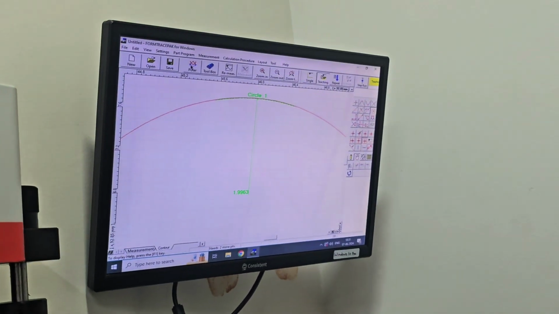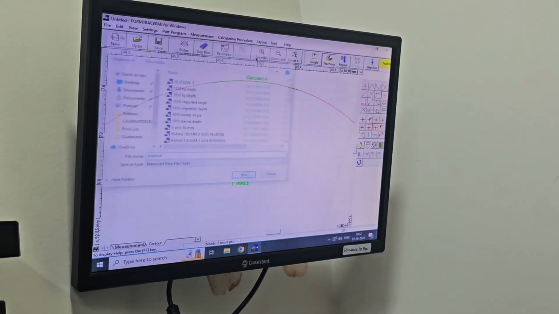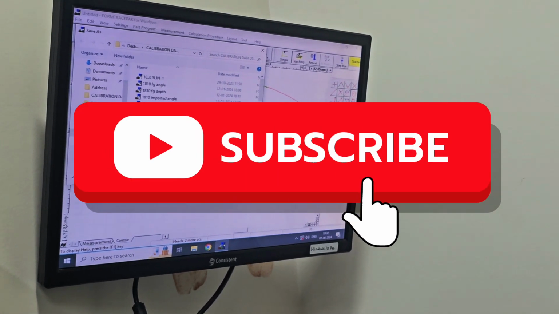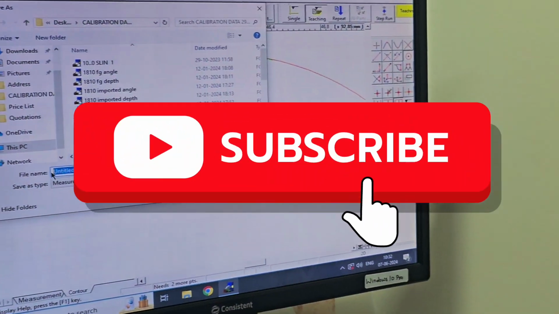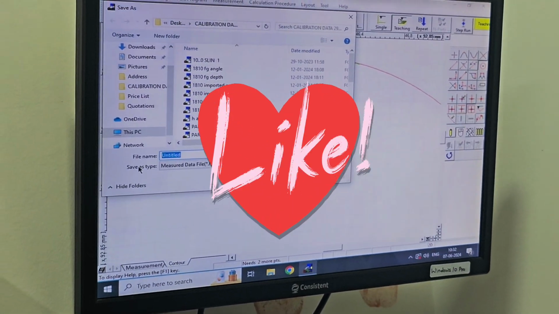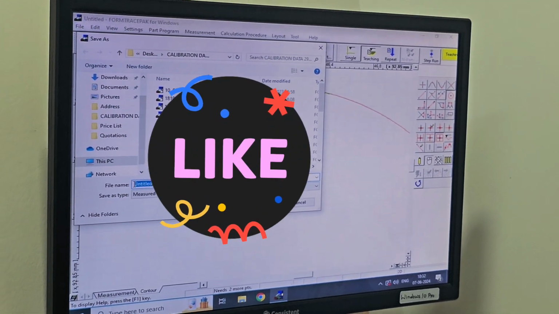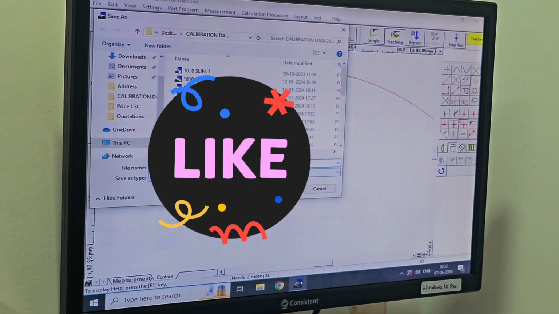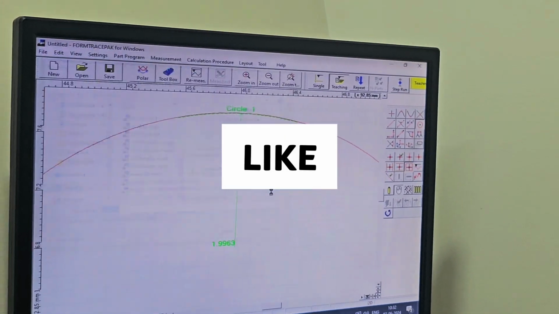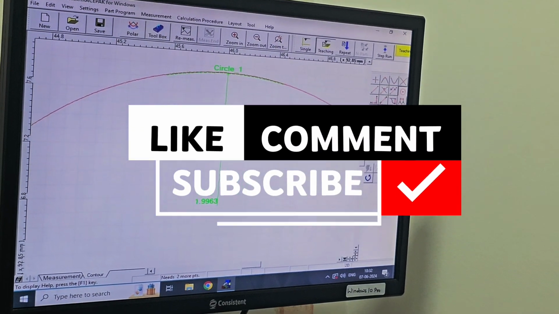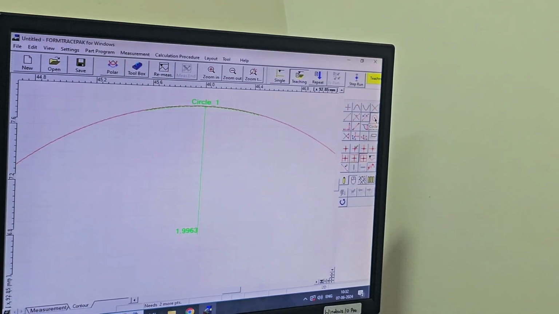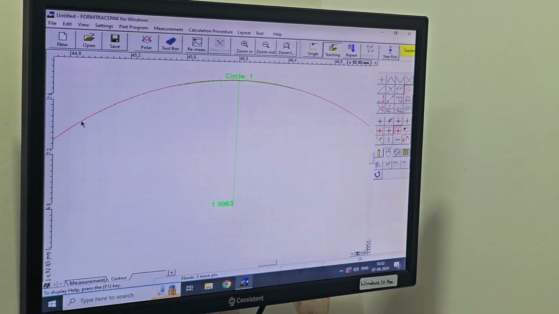If you want to save it, you can directly save it by clicking Save here. Give whatever name you want. This radius file name you can give here. I am giving R1 reading. By giving R1, just save it. In this way you can also save the reading. If you want to check the radius of the circle again, you can click the circle rectangular specification again.